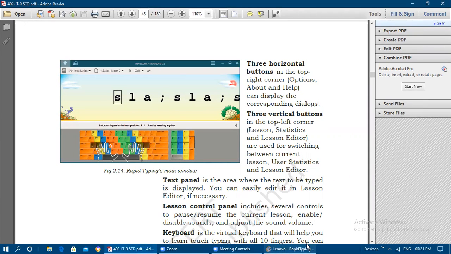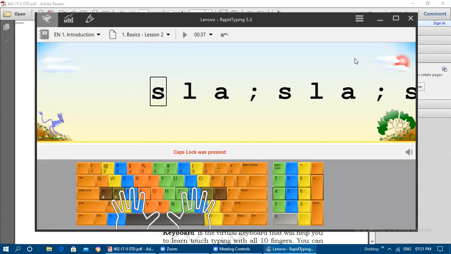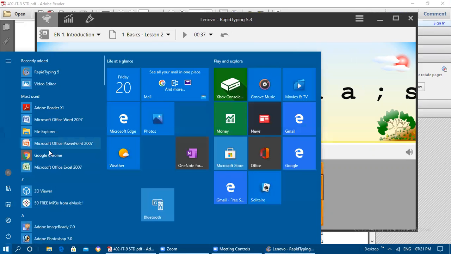So I want to say how to download this software, because that procedure is not given in this syllabus. You just go and type Rapid Typing Tutor software for Windows 10 or Windows 7, whichever OS you are using in your computer. According to that, you need to type in the Google search engine, and you'll get one screen like this. I'll show it here.